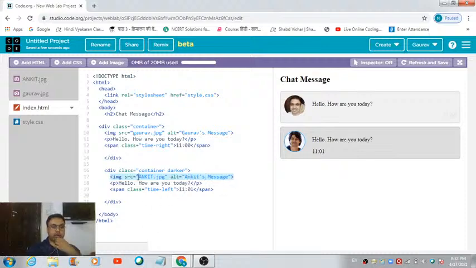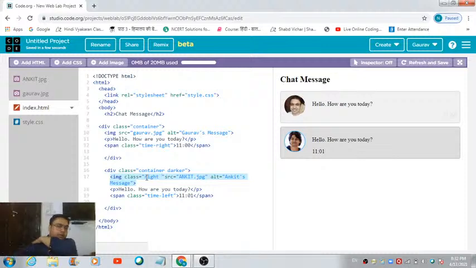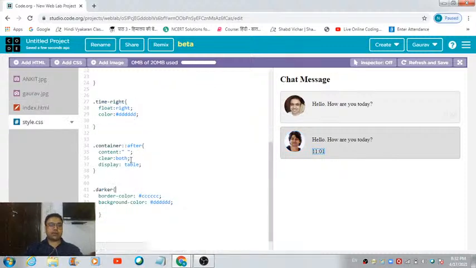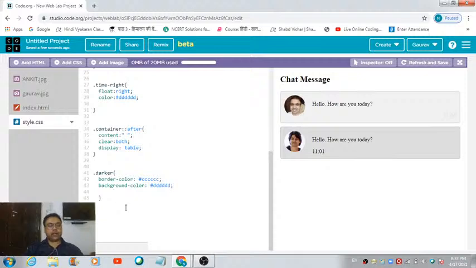Okay, what else do we need to do? Let's define a class for this image tag also. So I am going to have a class with name, let's say, right. Okay, so we have now a class for this image tag also. Let's go to this CSS file and define the code for styling this image and this text over here.